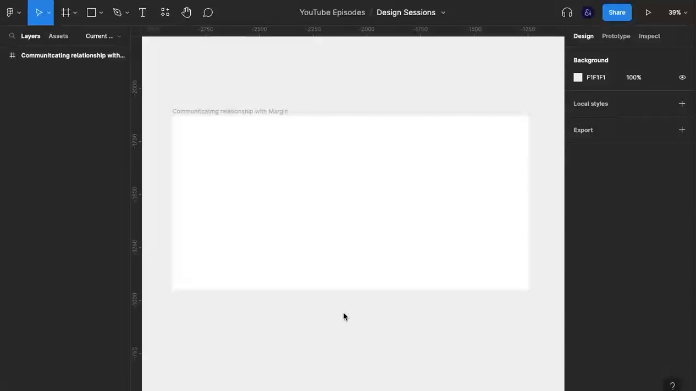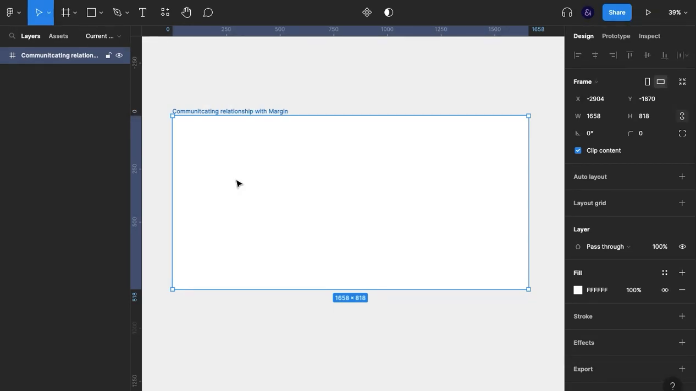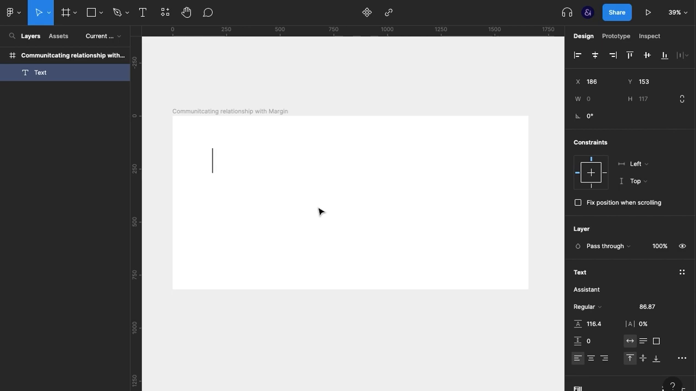And today we're going to be exploring how you can communicate relationship between elements using margin. So I think the easiest way to explain this, as always, is with an example. So I'm going to create a few buttons. Let's go with home.